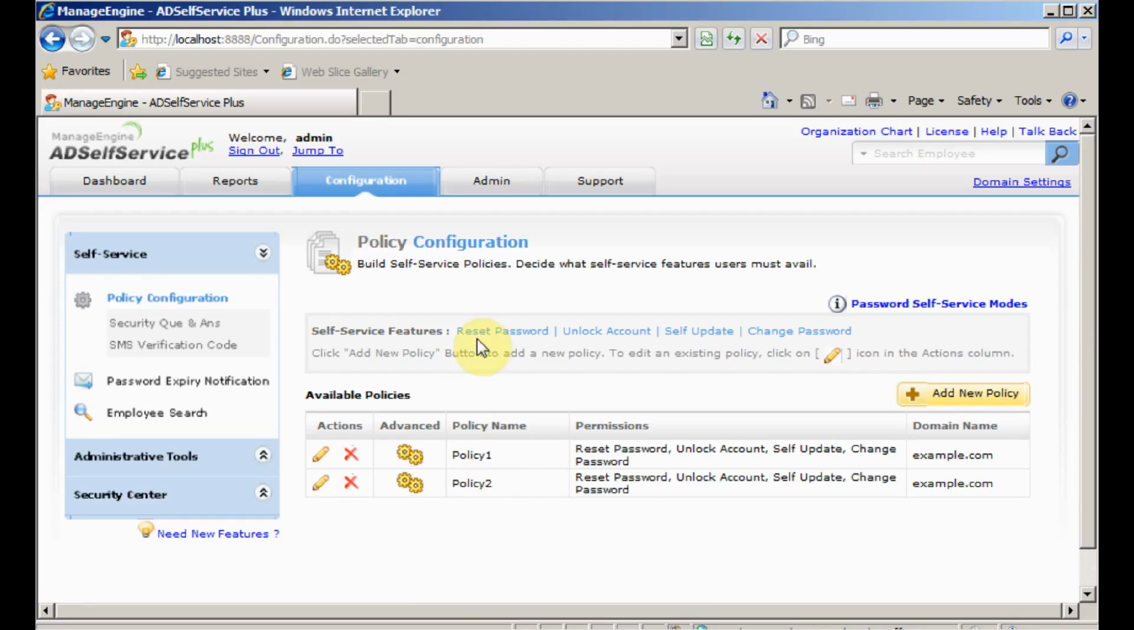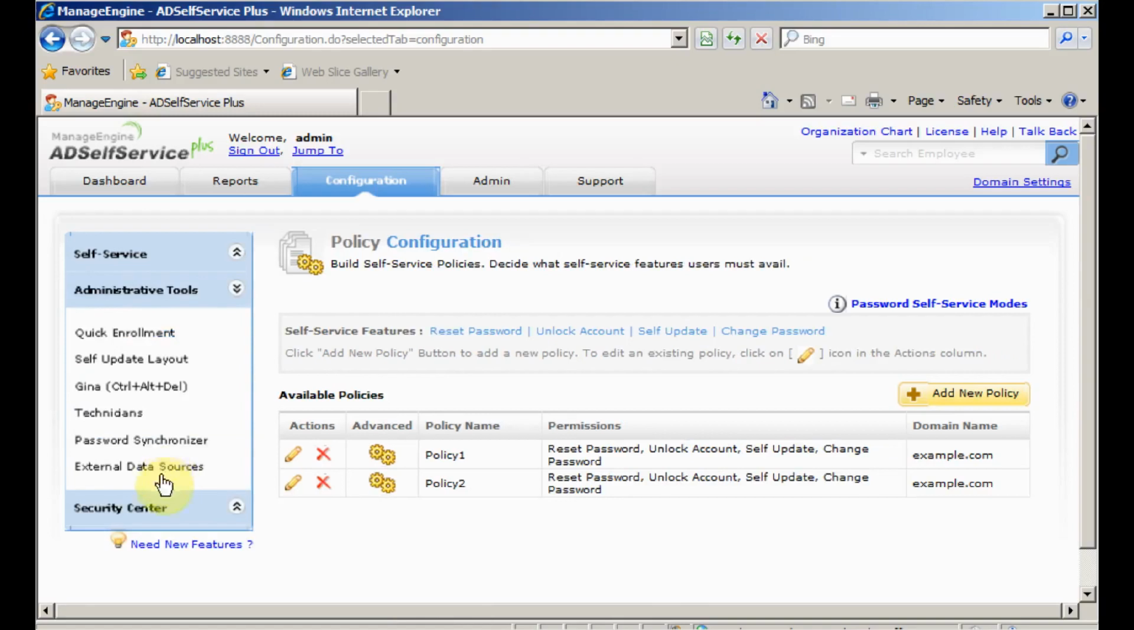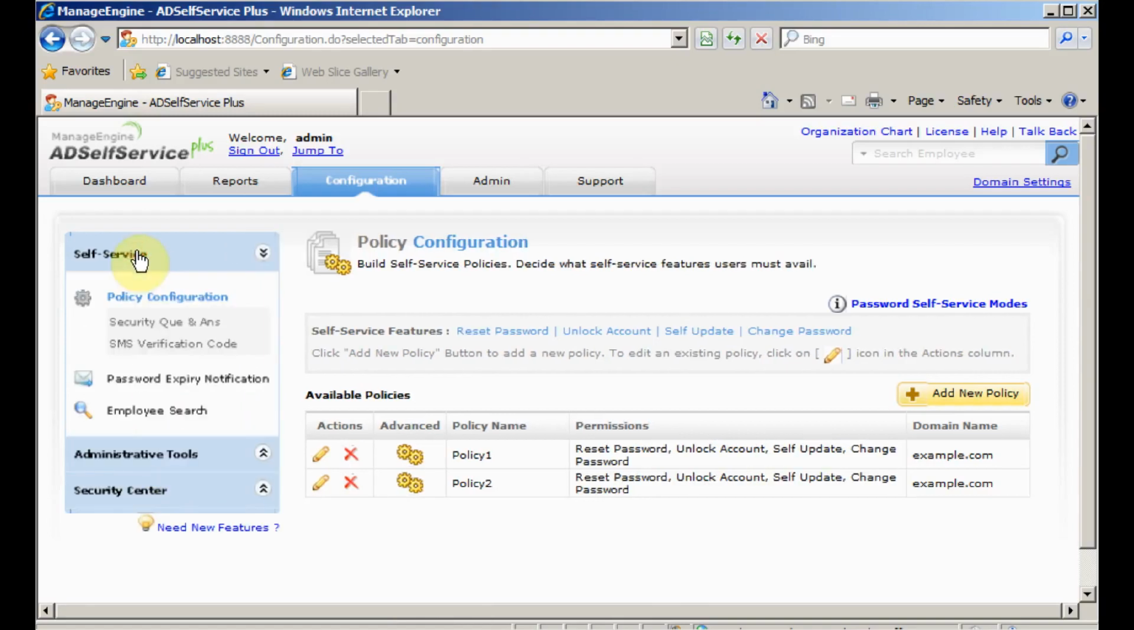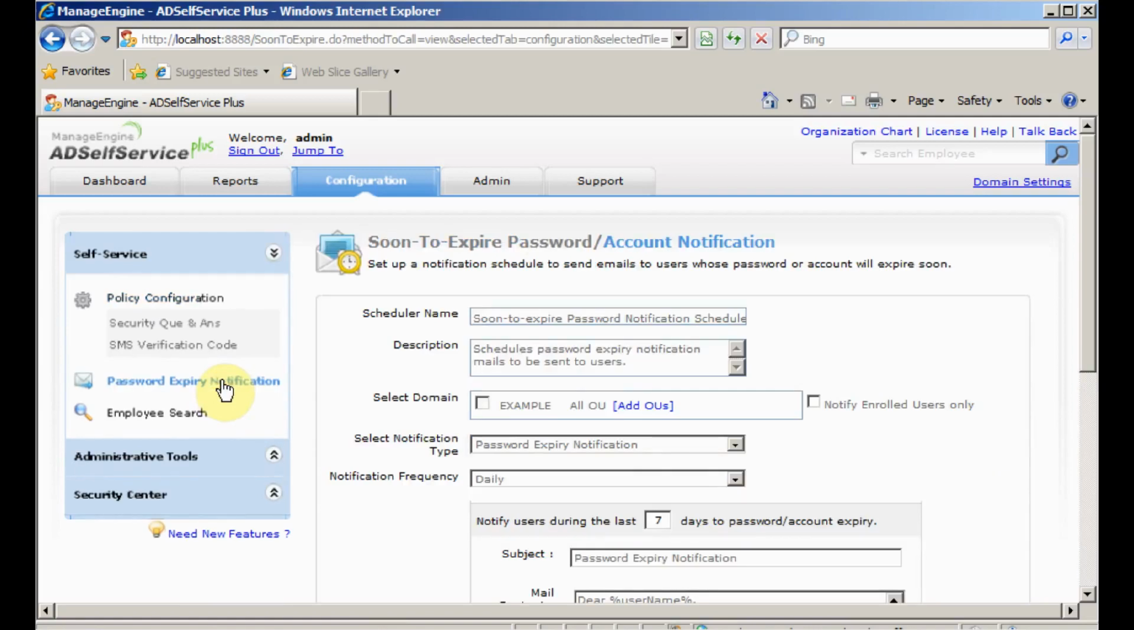ADSelfService Plus offers you bonus features like password expiration notifier, employee search, and password synchronizer. Now let us see the benefits of these features one after another. Password expiration notifier. It looks up the Active Directory for user accounts whose passwords are about to expire and emails the account owners a notification recommending a password change. Not just the password expiration date, the end user can also be notified of their account status.